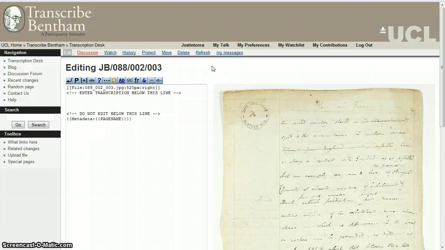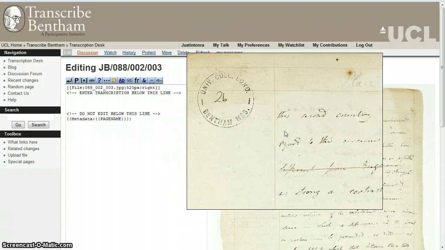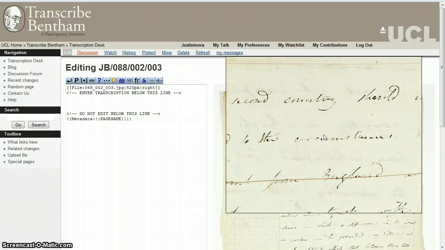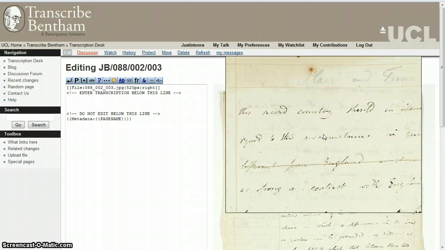Over on the right hand side you'll see the manuscript enlarged, and you'll also see this magnifying window which you can drag across the text. If you have a mouse with a scrolling wheel, you can also zoom in, further in and back out again.